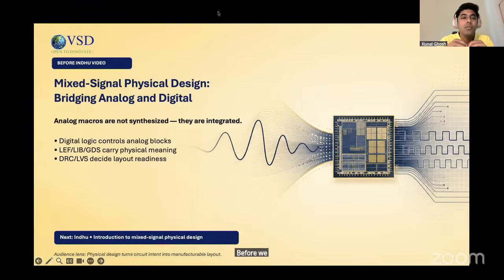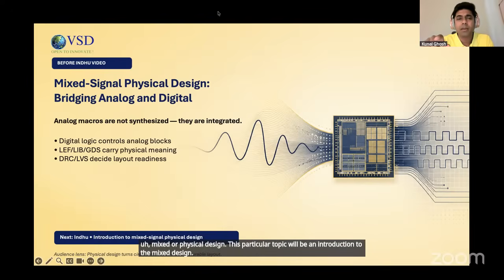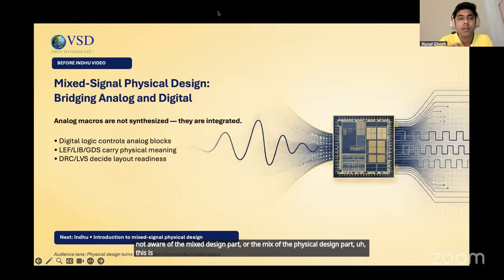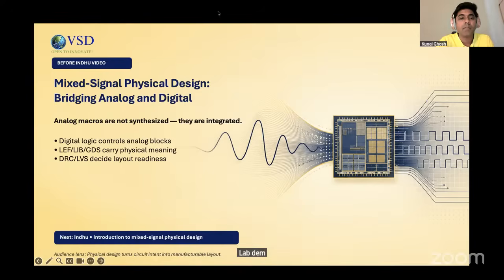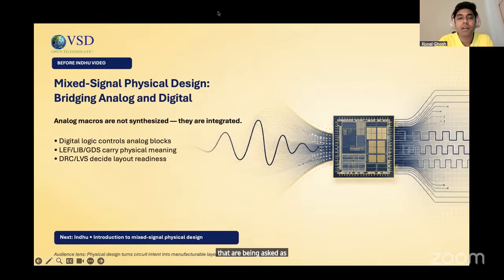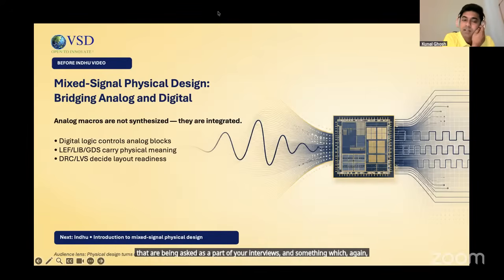Before we introduce how we used AI for mixed signal physical design, this topic will be an introduction to mixed signal design for anybody in the audience who is not aware of it. This lab demo will give you a brief idea about how mixed signal design actually works. These are very important concepts that are asked in interviews, and designers need to be aware of them if they are working in the area of mixed signal physical design.